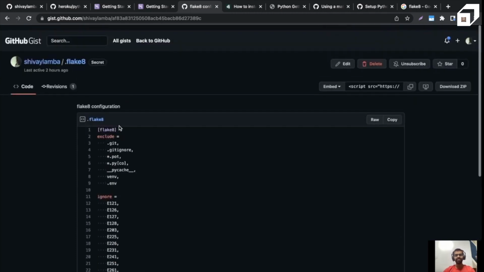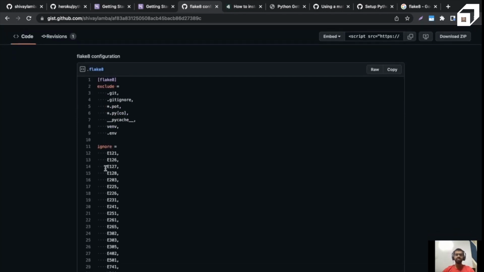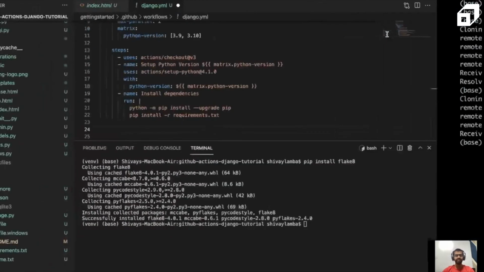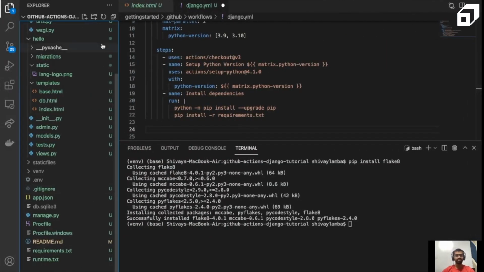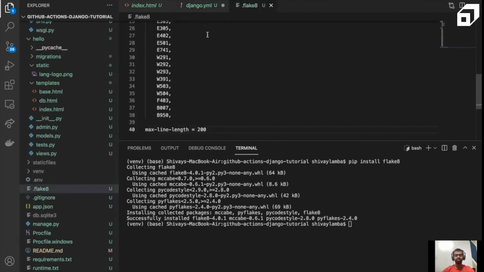Now over here I have a default configuration that allows you to exclude certain types of files and then ignore certain error codes that might usually be there. For example, it could be for some undeclared variables. So this is just a sample file that we're going to be using, and we'll be defining our .flake8 configuration file over here inside of our project. So we'll go ahead and say .flake8, and we'll define our configuration over here.